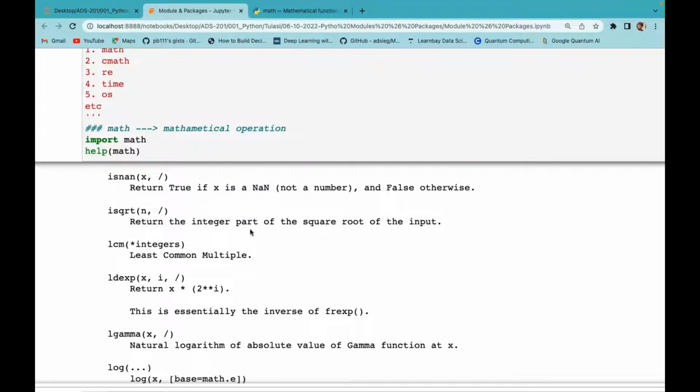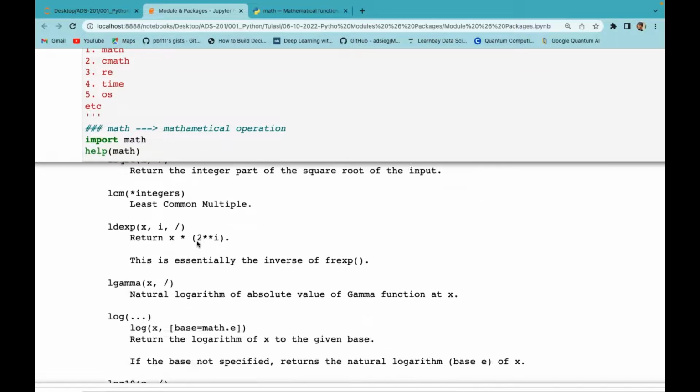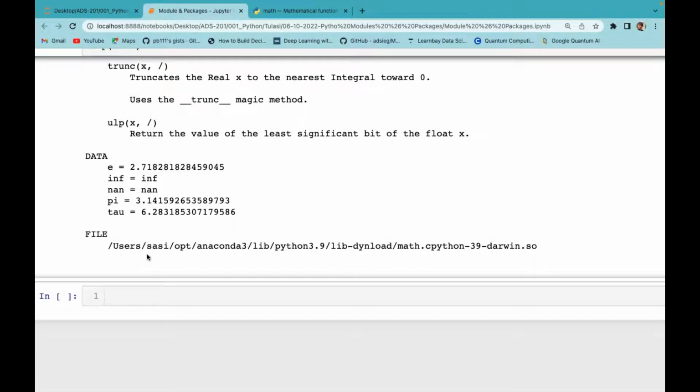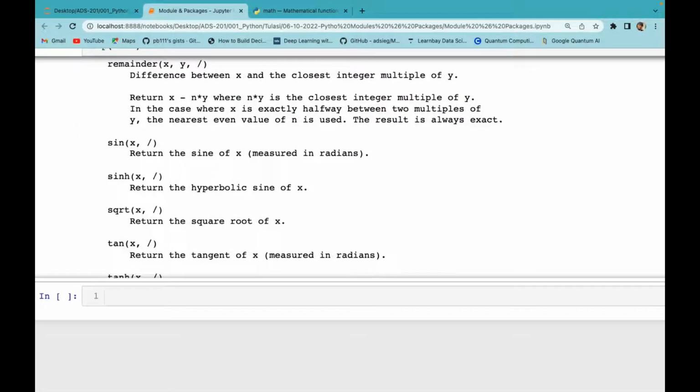It gives the integer part of the square root of the input. For example, if you want to find the square root of anything, then we can use isqrt. Like this, we have many functions. We can just look at all these methods. I mean, this is the documentation for each and every method actually.